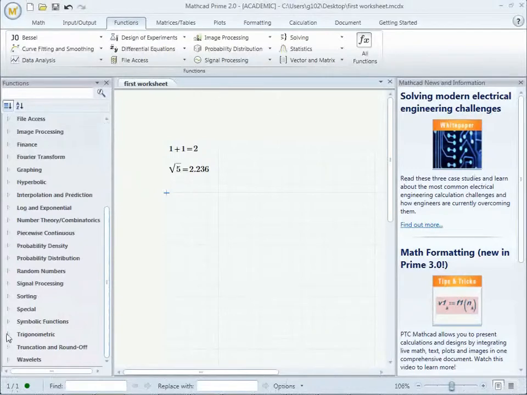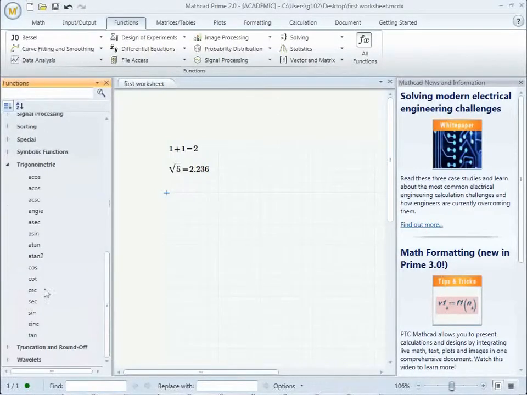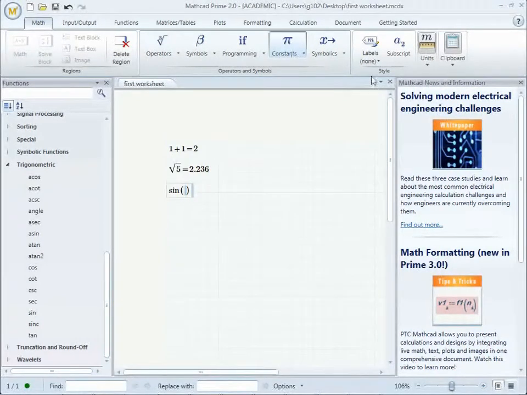Let's see, trigonometric, lots of different sines and cosines. Sine. Now, in MATLAB, we have sine D, cosine D, tangent D, which means we're going to take the tangent, the sine in degrees, or the sine in radians. So let's go back here. I'm going to insert this and divide it by 4. So the sine of pi over 4 equals.